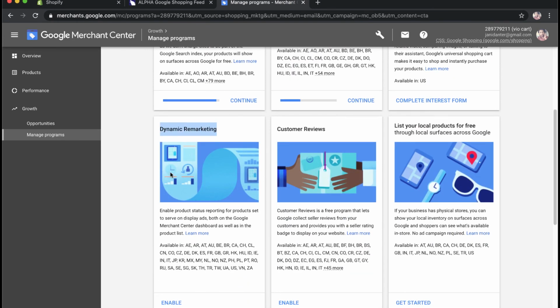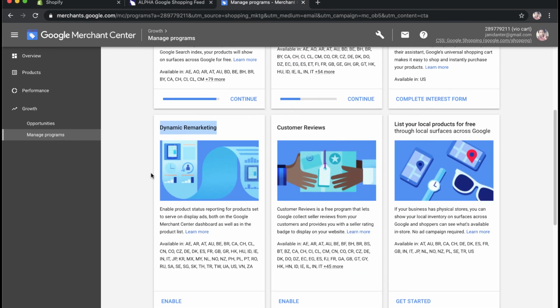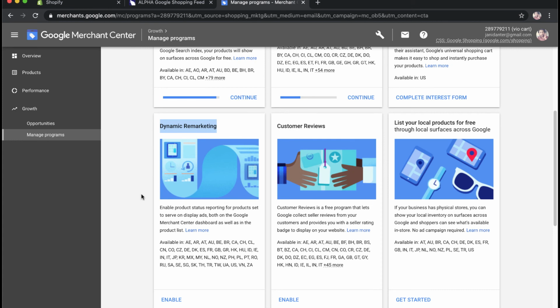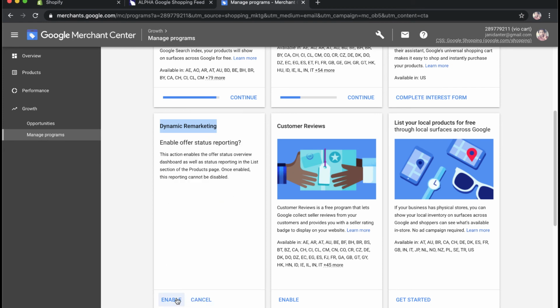Now move to dynamic remarketing. You will have to enable this program when you want to retarget your website visitors who made some important action on your store, like having viewed the product page or having added a product to the cart. You can retarget those visitors by running a dynamic remarketing campaign.